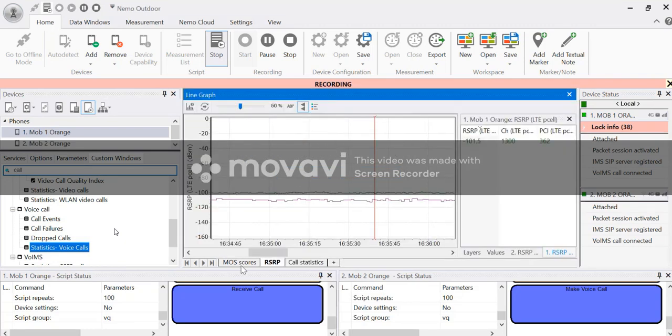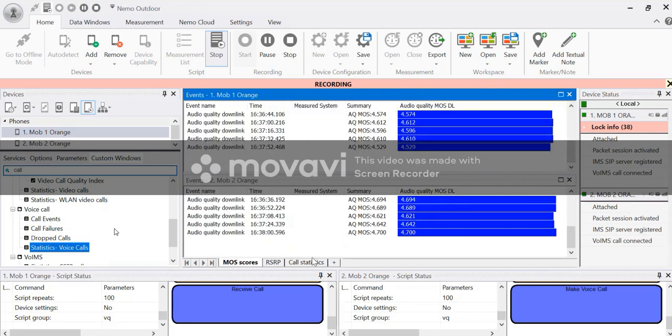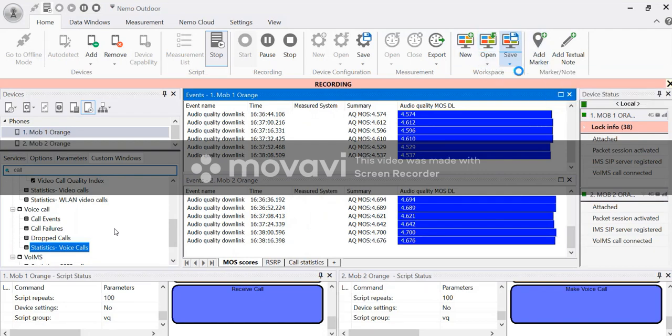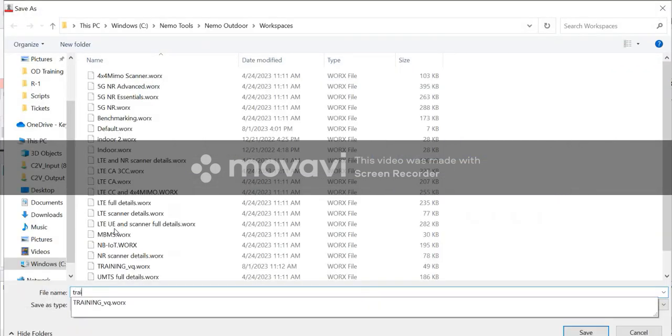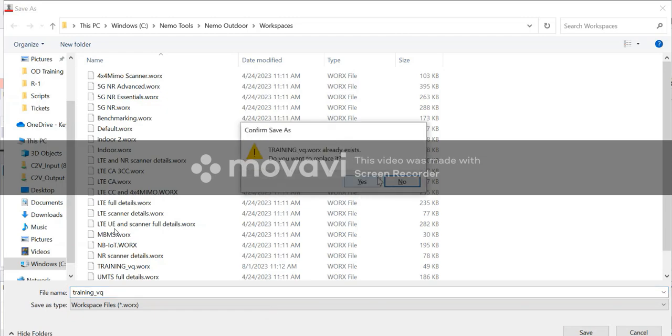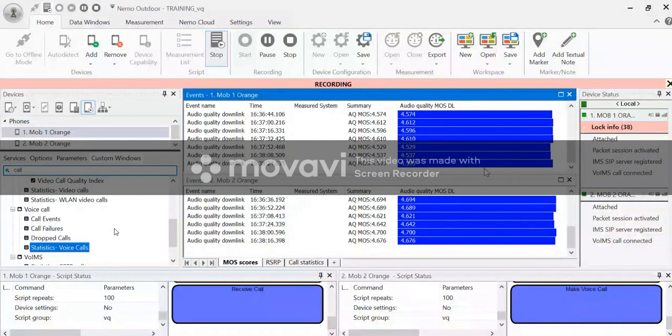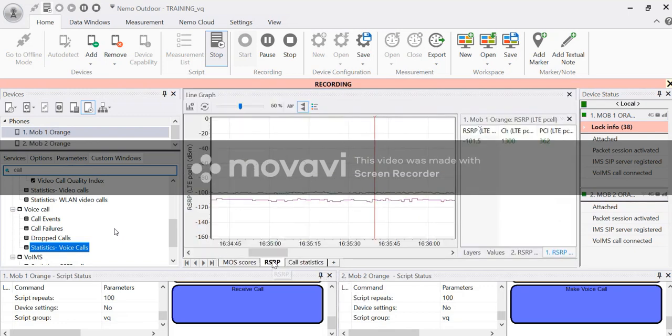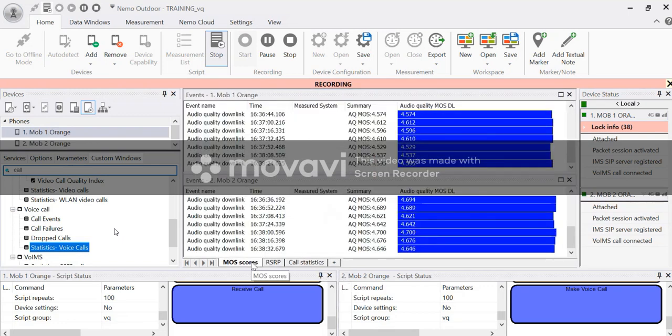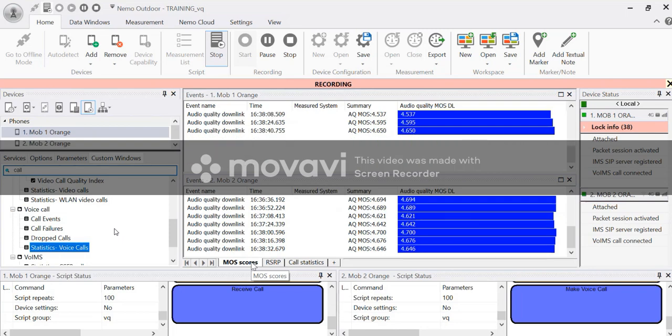So I can add as many views as I want, and then I will go to the workspace section and save my workspace, training, voice call. And then for my next measurement campaigns, I will need just to open my workspace, and it will show the statistics for the current measurement.